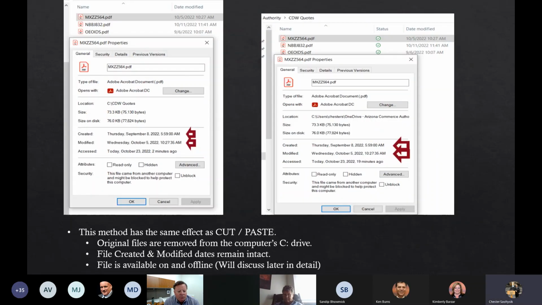So what does that mean? What that means is I've done essentially a cut and paste. I've taken the files from location 1 and physically moved them to location 2. And we'll talk about the difference in a little bit between cut, paste, copy, paste, and how it impacts files. So in this case, the drag and drop replicates a cut and paste. So my original files are moved from the C drive to OneDrive. The file creation and modified dates remain intact, and the file is available online and offline. We'll discuss that in detail in a little bit.